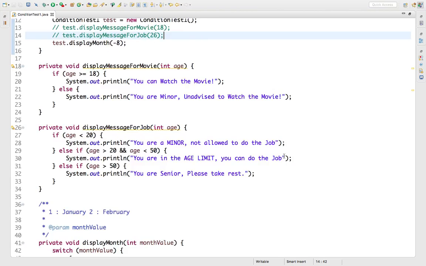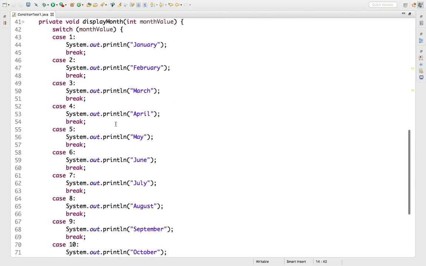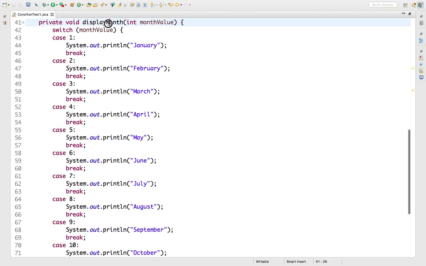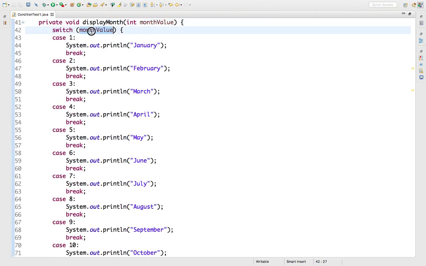Any doubt in switch case? I'll go to that code. Why are you using break? Yeah, break is something, let me tell you the flow. Once we reach this method, I am having this month's value. Say for example, the month value is 6. So first of all, what switch case is going to do, it's going to come over here.